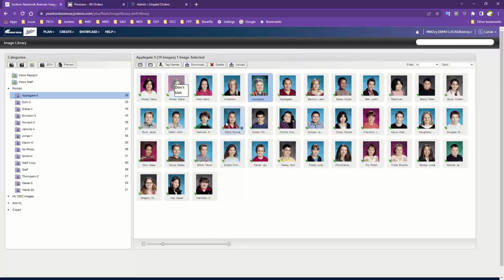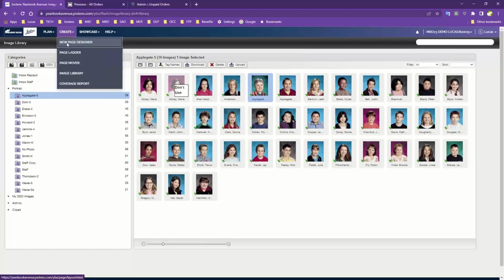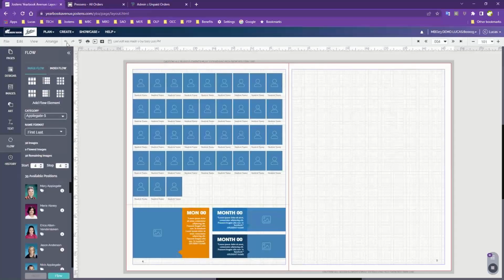All right, so now that we have our teacher changed, we have our duplicate marked. So once you get any of your further editing done, we can then go back to the page. So we're going to go back under to New Page Designer. And we're back on our page here. So we can then just come back over to Applegate and make sure we still have our name format. We still have our start and stop. And then we're going to hit flow.